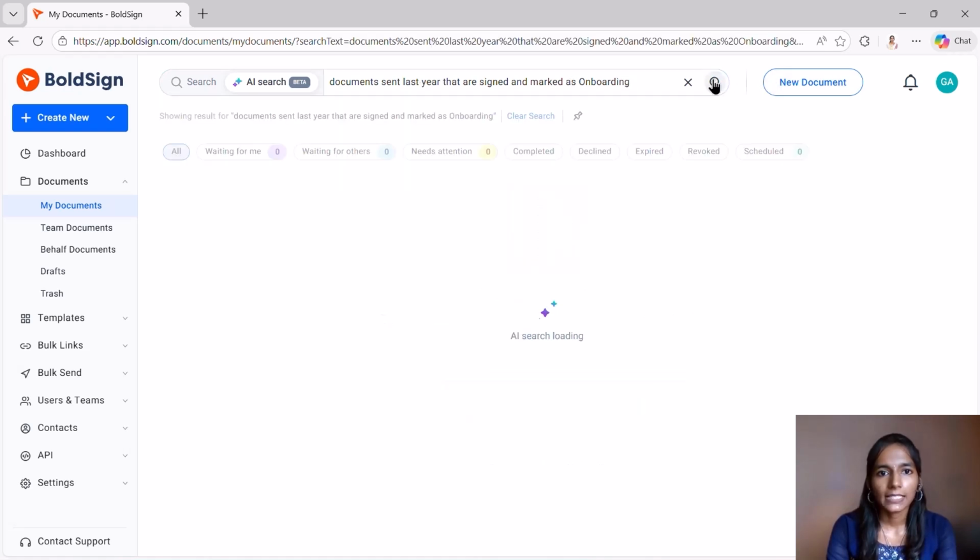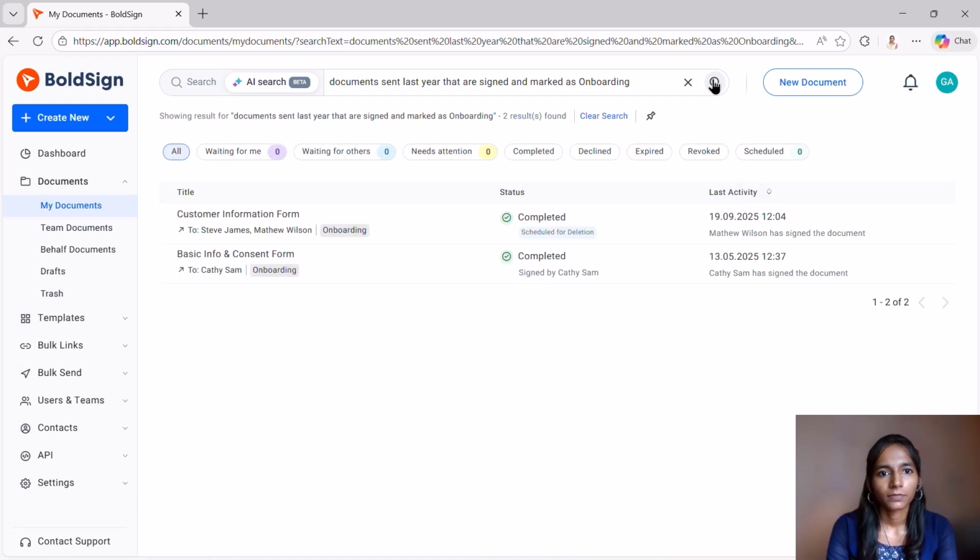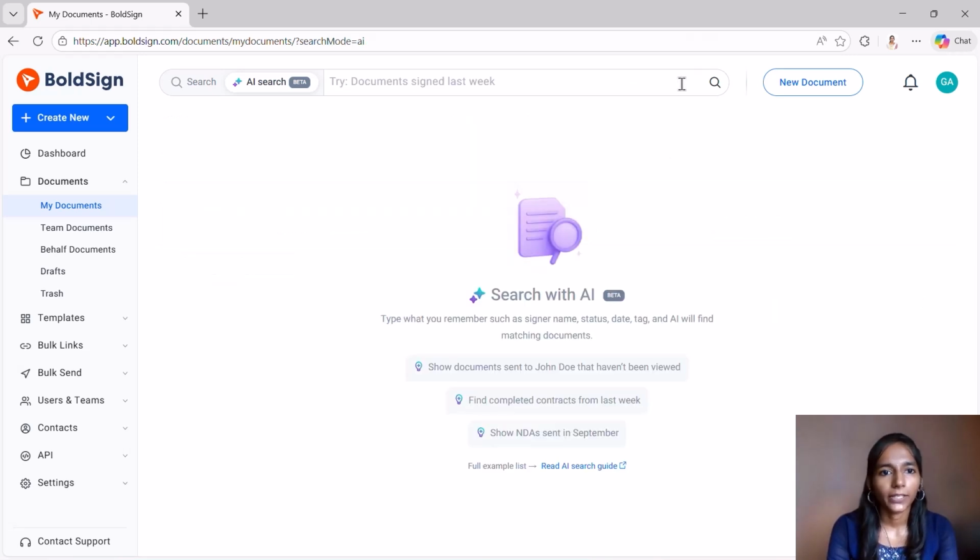Now I'll run the search. As you can see, AI search has automatically understood all these conditions, time range last year, status signed and the tag onboarding, and it displays exactly the matching documents. So the main difference is manual search requires multiple steps, whereas the AI search gives the same result with a single sentence. So now let's try a slightly more detailed query.